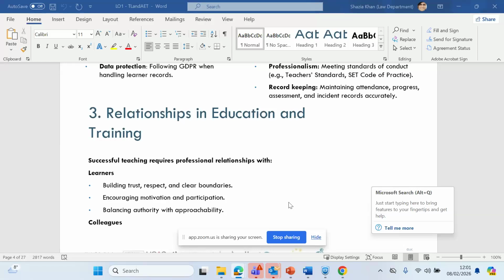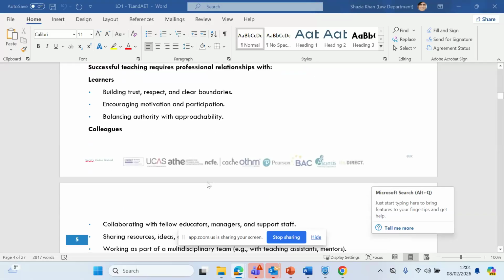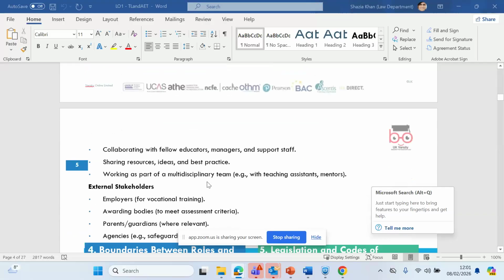And having that, getting them involved as well. Learners like to be involved in things as well. So having that boundary is really good. And then other professionals are colleagues within your workplace. So you'll have fellow colleagues, colleagues that you work with, managers, support workers. You'll be working in a team. It's really important to work in a team because it builds that element of confidence, and you share good practice with each other.